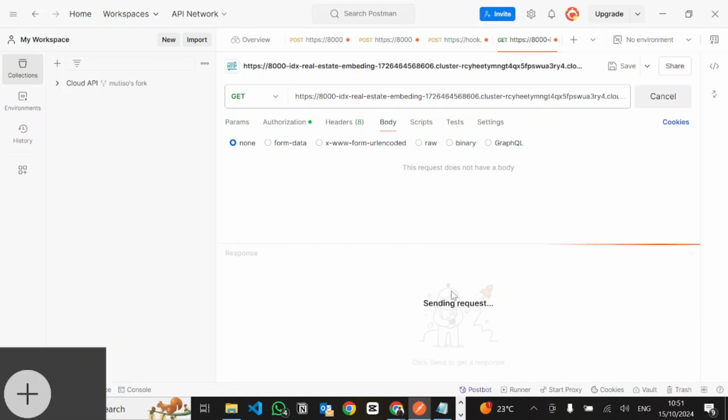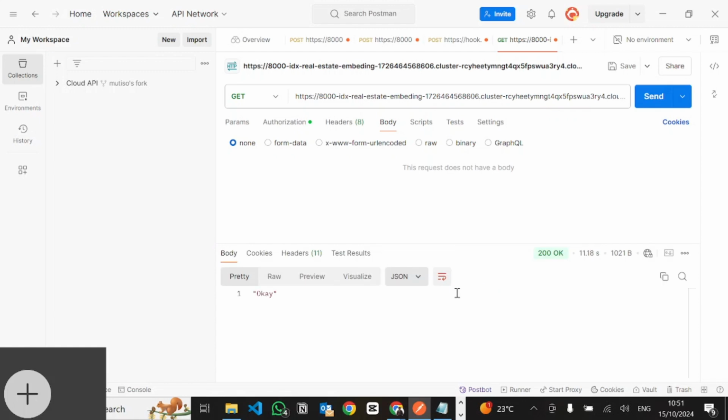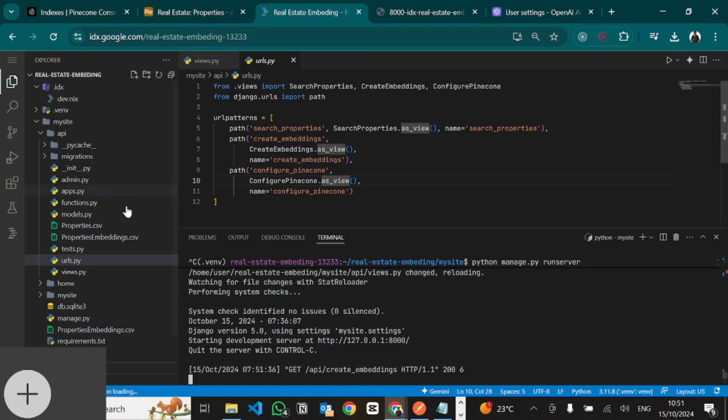So you can see it's taking a while because it's creating an embedding for each of the property records that we have. So you can see it's returned okay, meaning all the embeddings have been created. Then if I go back here to IDX, I can see a new file has been created called property embeddings.csv, which has that extra column called embedding containing all the vector embeddings.